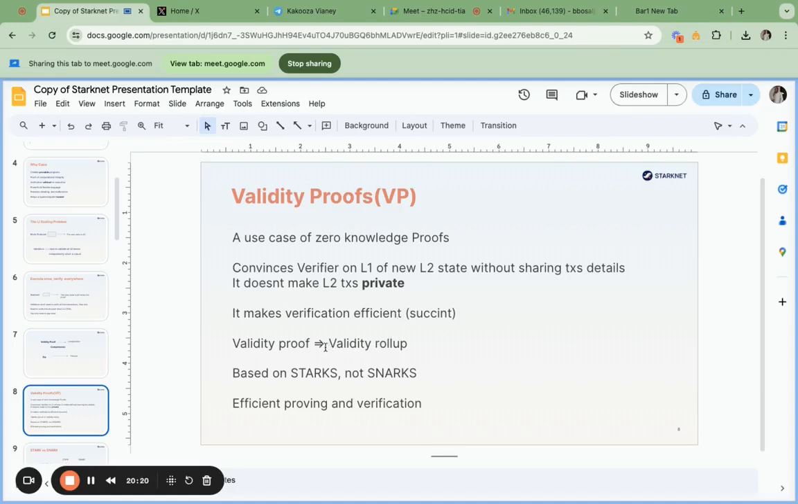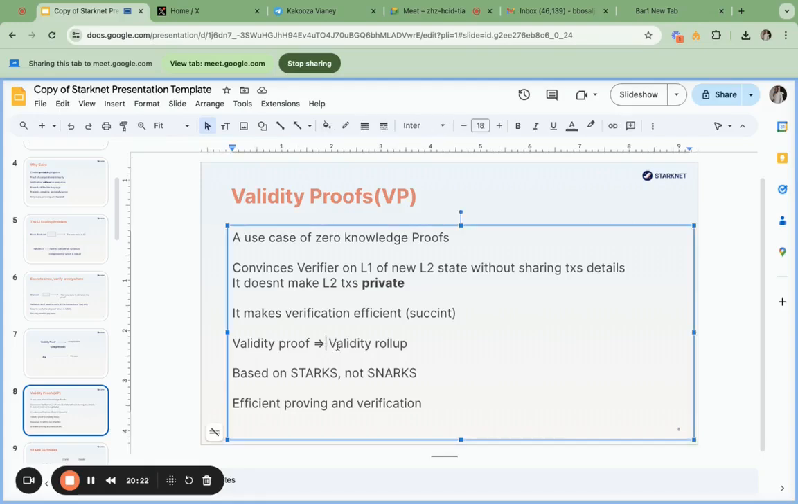So we can therefore categorize Starknet as a validity proof, and it's based on the STARKs technology, not SNARKs. There are two types. It would be better for us to find them out maybe after this session, the STARKs and then the SNARKs. That can be a good assignment. These two things are different. So Starknet is based on STARKs and non-SNARKs.